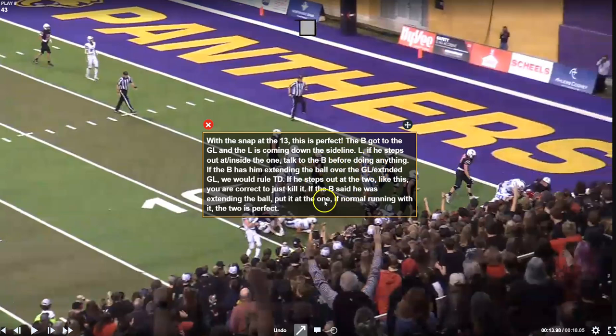And if the L has him out at or inside the 1-yard line, we would want you to get communication with the back judge, because if he's extending that ball and steps out at the 1, but he's extending that ball out in front of his body, then our line judge or our back judge could say he had that ball fully extended and you could give him a touchdown. If he steps out at the 2 and has that ball extended, you're not going to be able to extend that ball 2 yards. You can extend it about 1 yard. So if he steps out at the 2, you could put the ball at the 1.